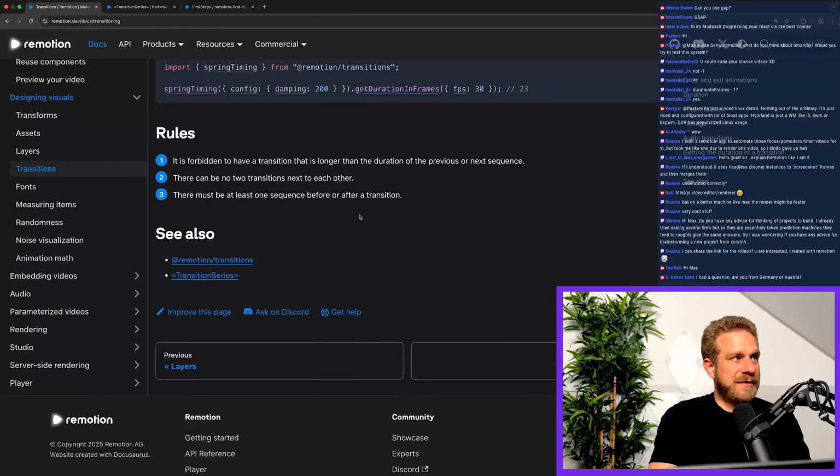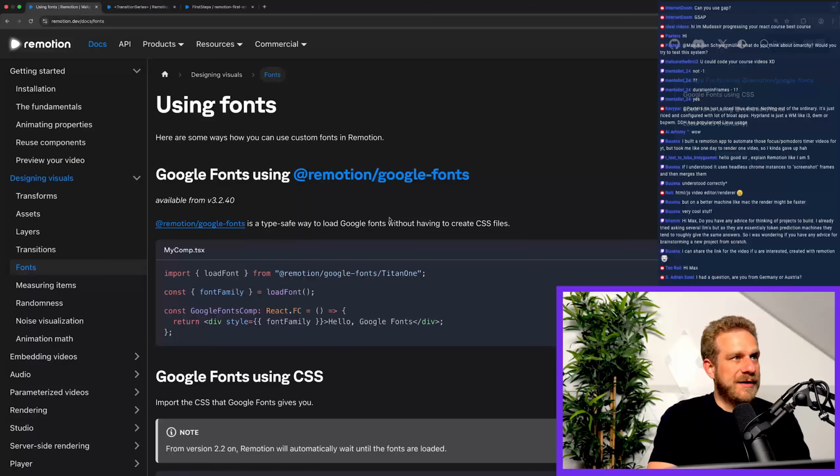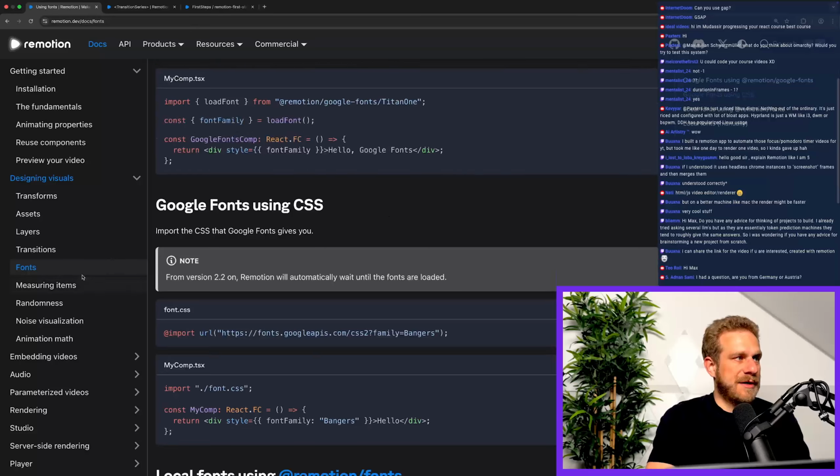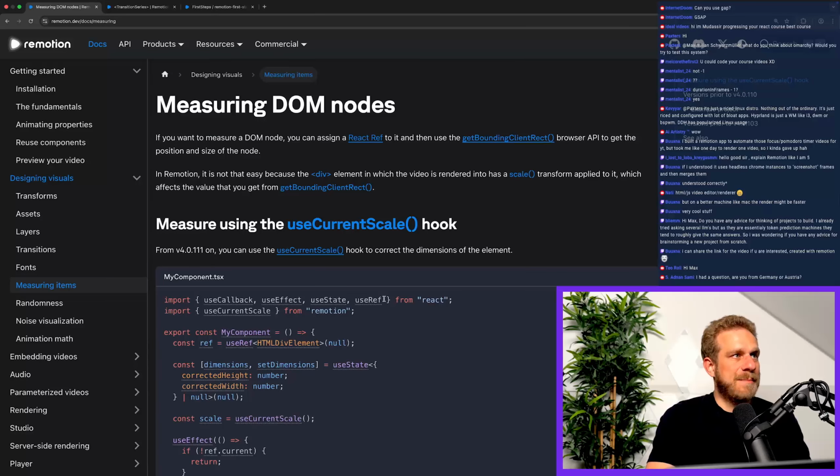Get duration and frames. So there's a lot of stuff. Using fonts, okay, yeah, we can use fonts, so I'm not too interested in that. Measuring DOM nodes. If you want to measure DOM nodes, you can assign a React Ref to it and then use getBoundingClientRect, so the standard browser API. In Remotion, we cannot do that.